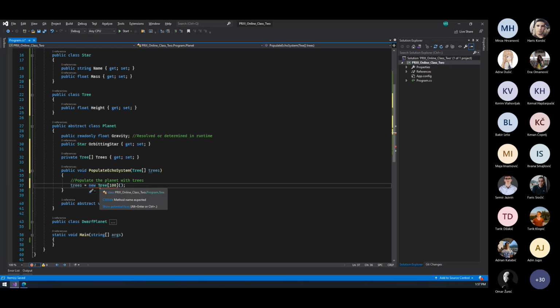Did I make a mistake in the... I cannot construct arrays anymore. Did I forget the syntax? I did forget the syntax. Cannot apply indexing with operation trees.